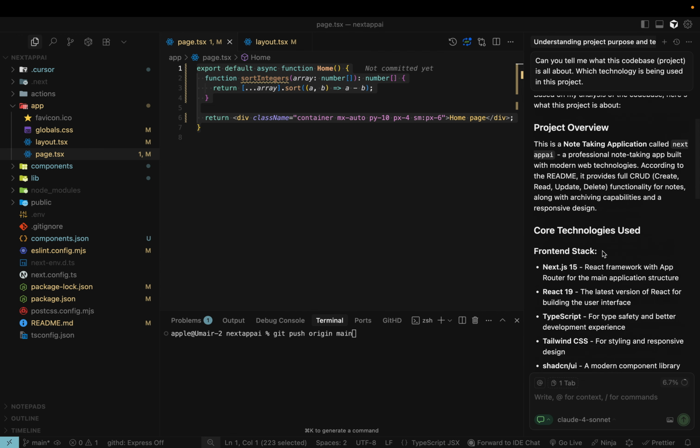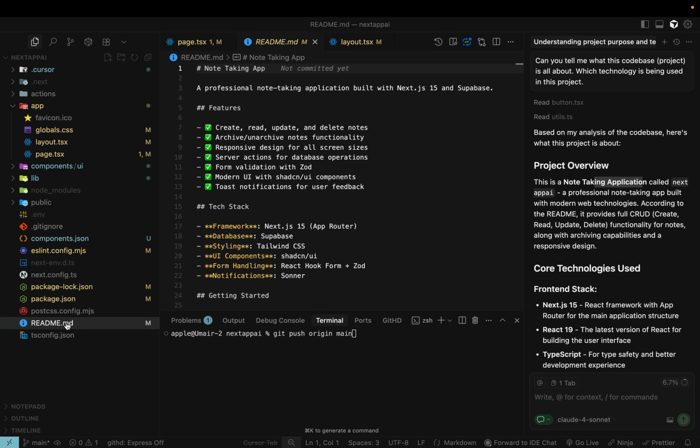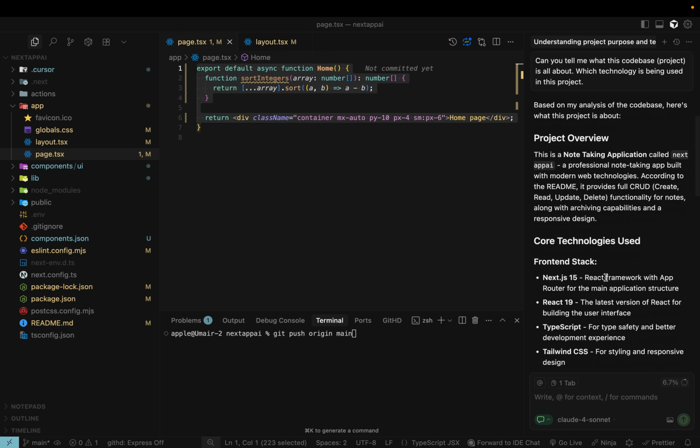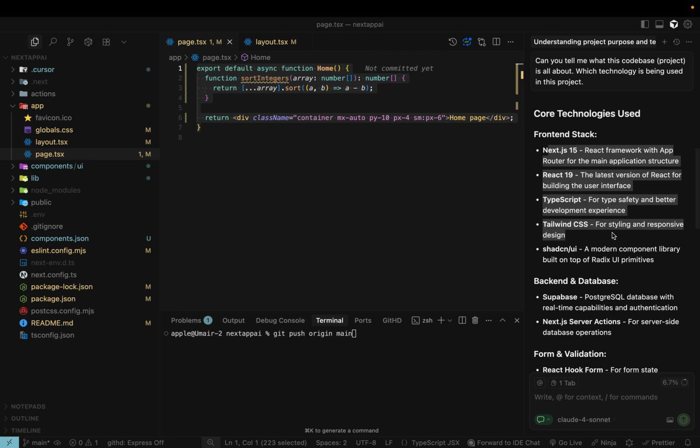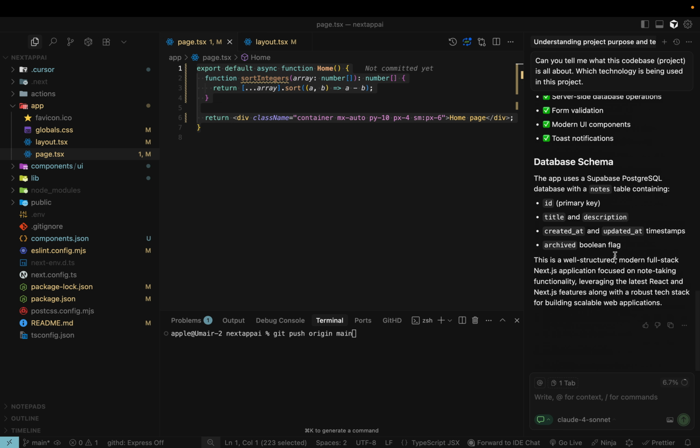And you can see that it has given me this kind of information. This is the note taking app called Next API. Although I have not provided anything related to Node, it might have, yeah, you can see that it has fetched this information from the README. That's why it might have given this kind of information over here. Other than this, it provided the different technologies and the versions of those technologies. How cool is that.